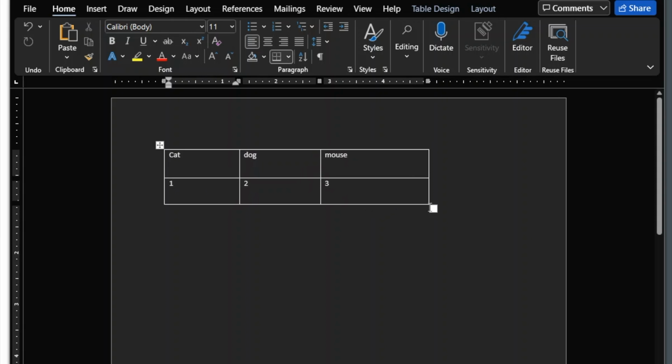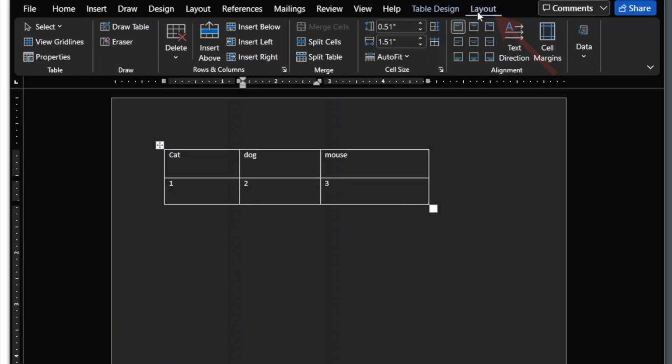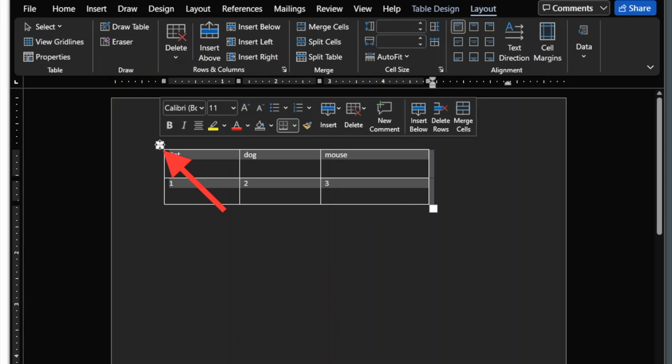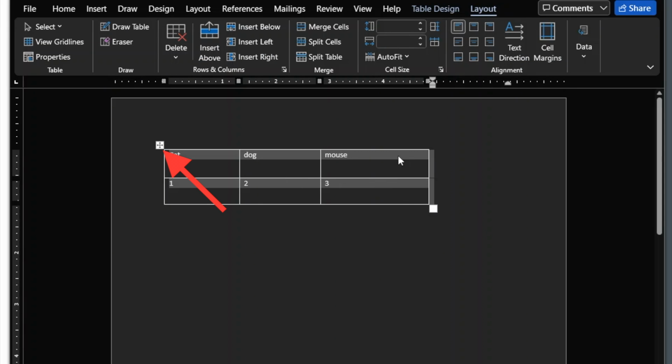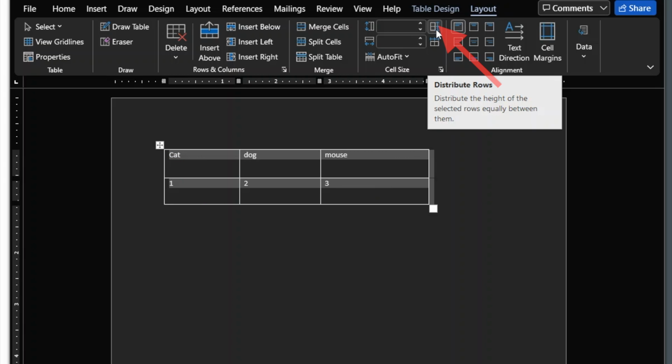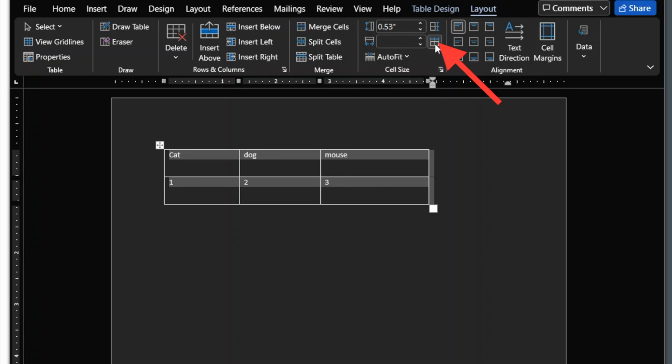When you click on your table, there will be 2 tabs that read Layout. The first Layout tab applies to your entire document. The second Layout tab applies only to your table. If you want all of your rows or columns to be uniform, you can do this quickly by clicking the Table Layout tab. Click the white box with the arrows pointing in all directions on the top left corner of your table. This will select all of your cells. Under Cell Size, click Distribute Rows or Distribute Columns.